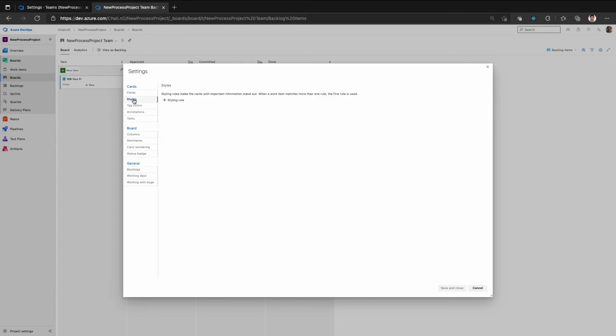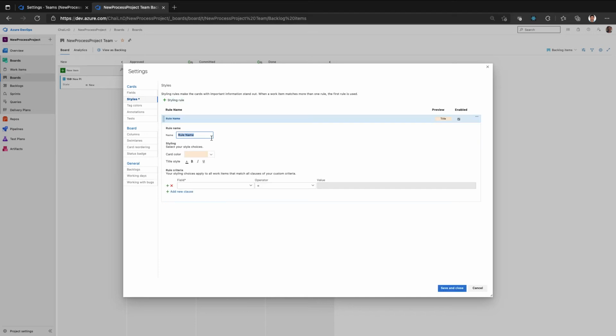And next you can define the styles, based on the tag or on conditions. You can create a new rule and define what color the card should be and on what conditions. For example, if the activation date is greater than today, then you can make it red, and so on. So here you can define the color style for your work items to be displayed on the board. Next you have the columns.